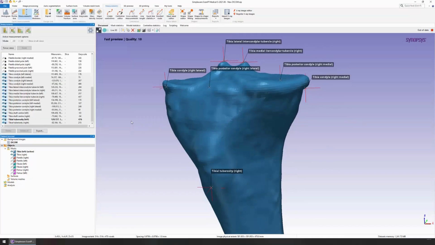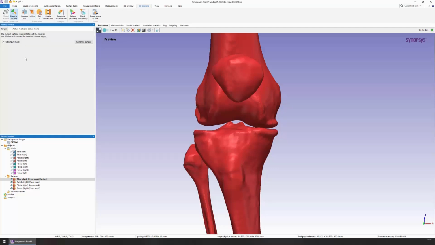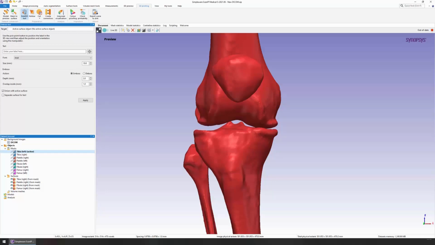So now we're just going to switch project file, and you can see that we've got the bones that we were interested in, but I've converted them to surface objects, and we're going to use our 3D printing toolkit. You can see the mask to surface option that I used to generate these surfaces, and also the embossed text tool. So this is really useful to add a logo or a patient ID for traceability.